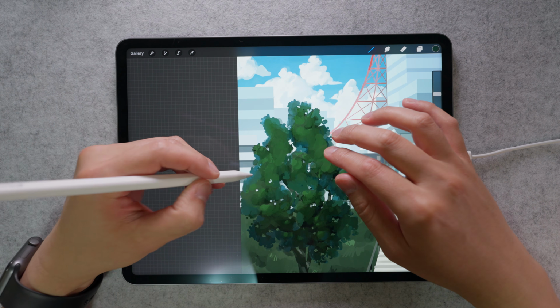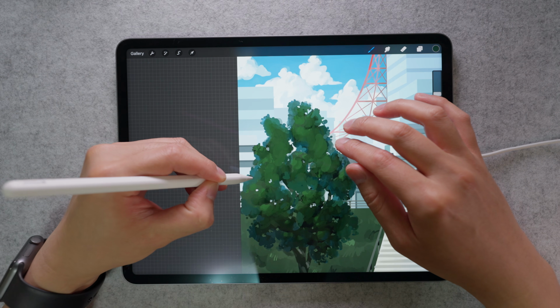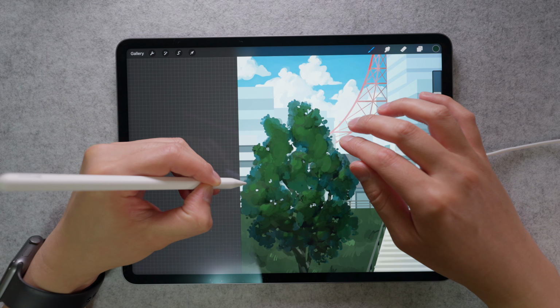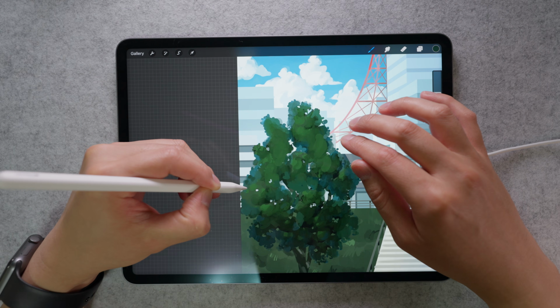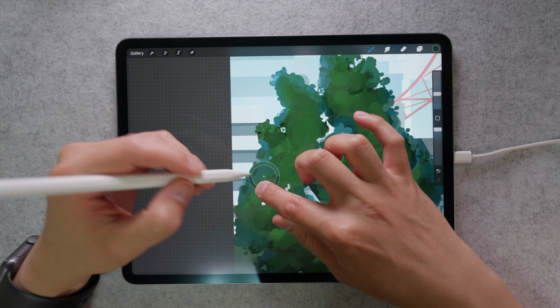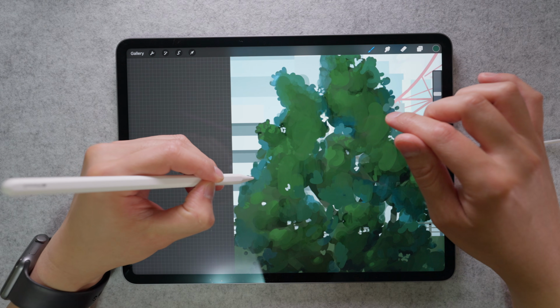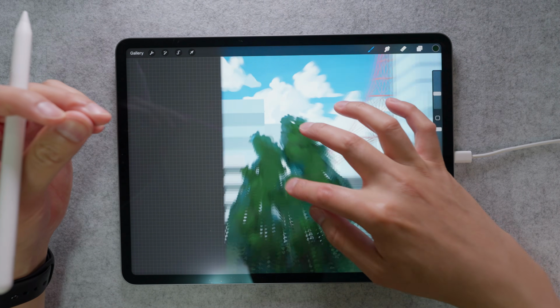Yeah, and I think using clipping masks and layers and all that is really good for the beginning phases, but eventually you just need to step back and treat it like it's actually a painting.